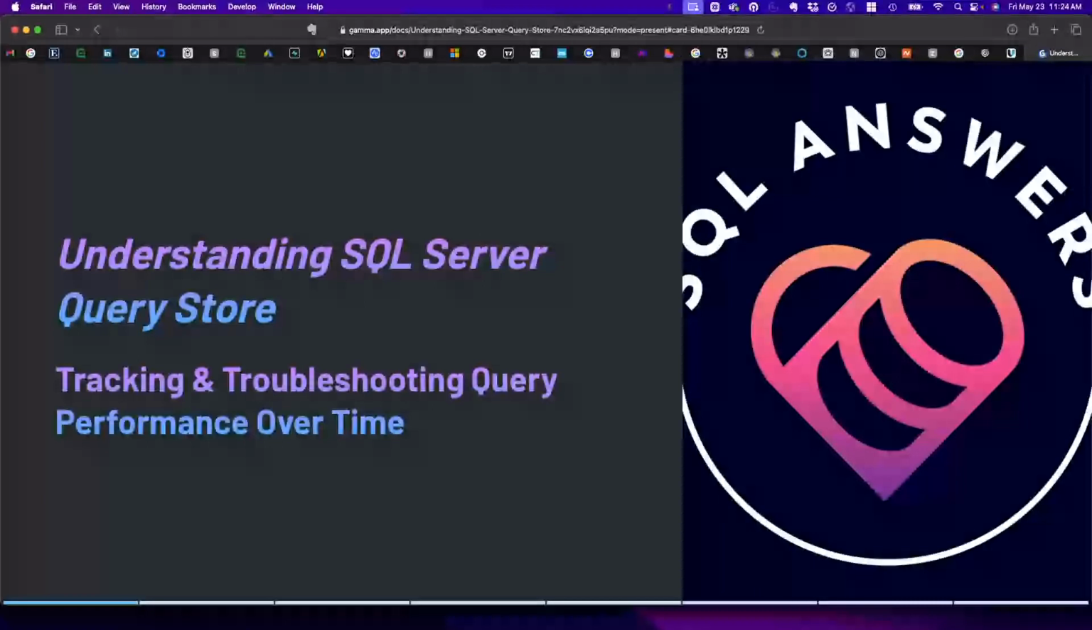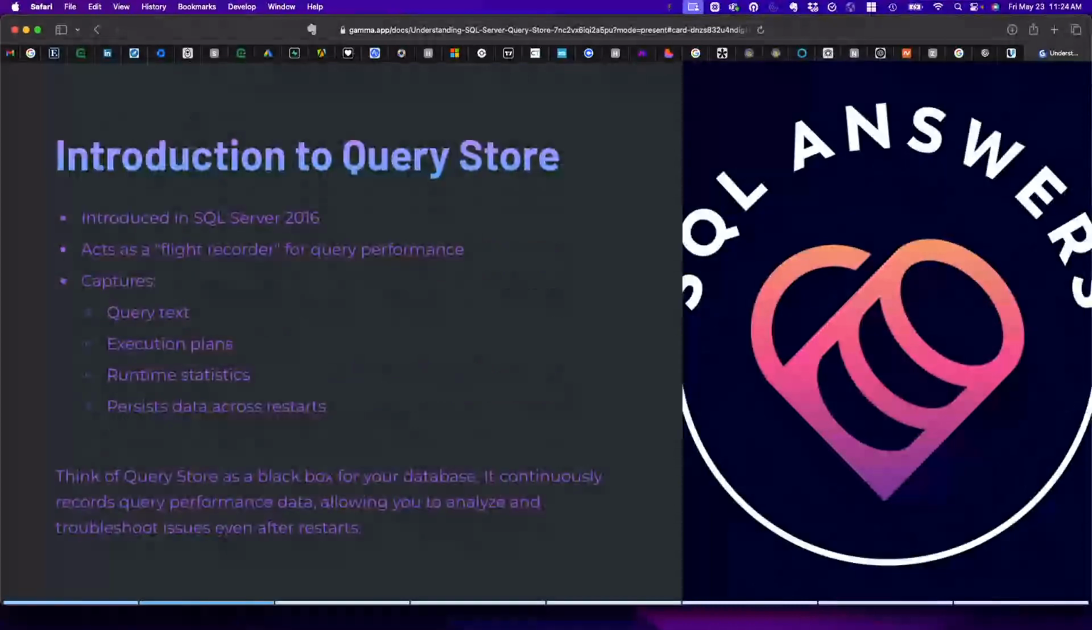I had a request to do a video on the SQL Query Store, so let's get at it. SQL Query Store is a feature that was introduced in SQL Server 2016, so it's relatively new. It's really kind of like a flight recorder for your query performance for your database.